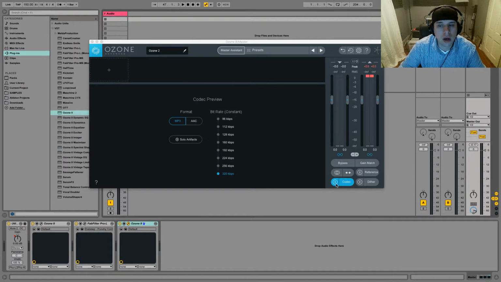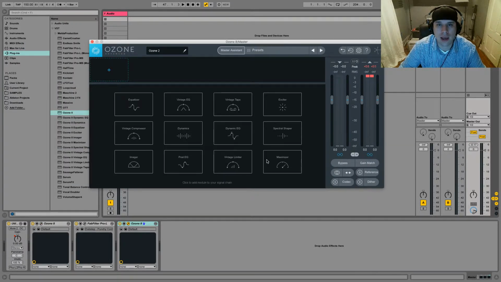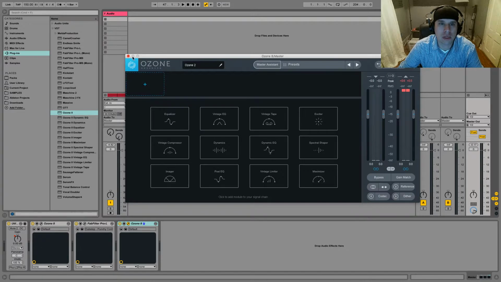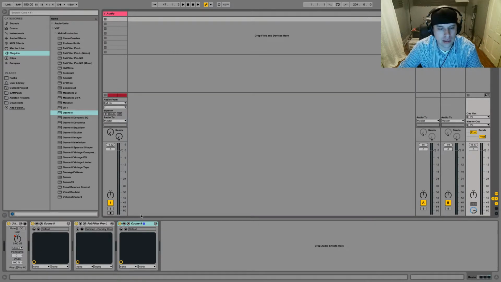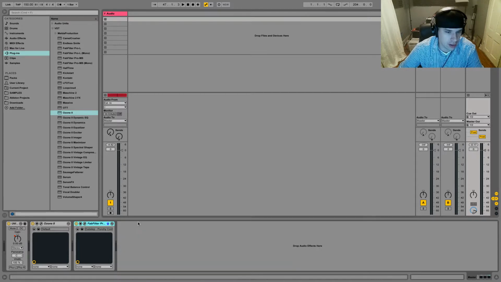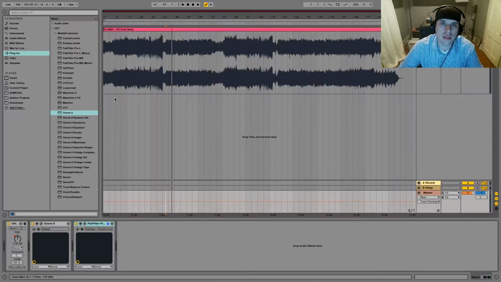I'm going to turn off the codec. And now we actually have the full song back instead of it interpreting an MP3. So I'm done with this plugin for Ozone because we were just using it for audio analysis stuff. So I'm going to pull that out of there. So with that being said, this mix is now done.